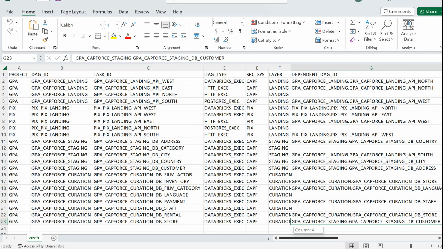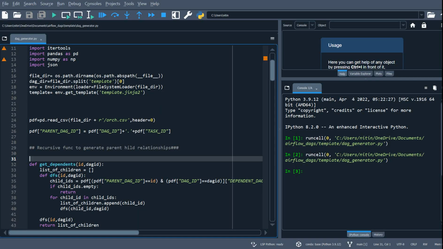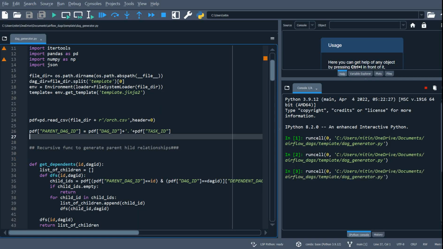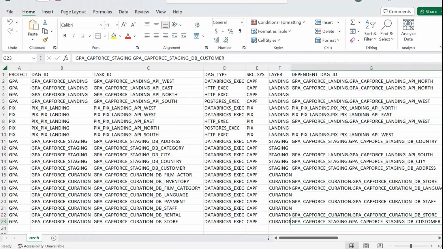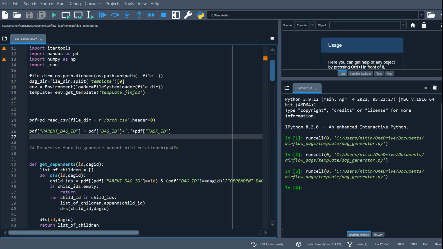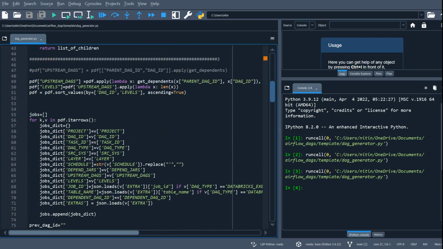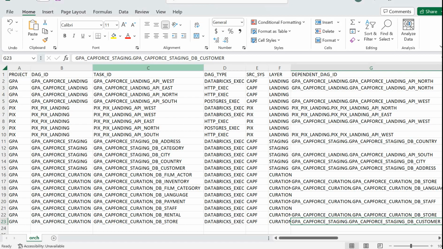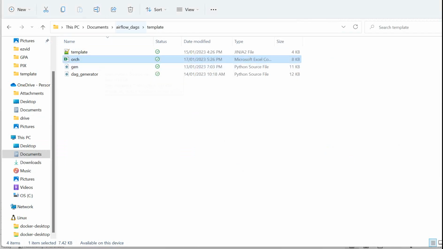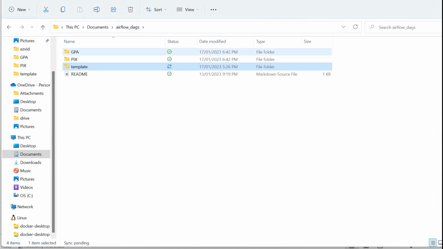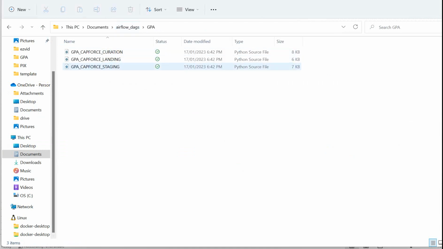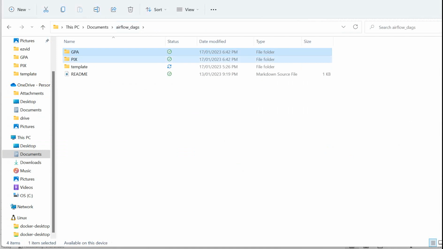So now this looks very easy to fill in. Once you fill it in, all you need to do is execute this DAG template. It's going to read the orchestrate CSV file and set the dependencies. So we have set up all the functions and methods that are needed to produce the DAGs. So we're just going to go back and see. Yep, there you go. The DAGs are done. We have 3 DAGs in Capforce, and one DAG in pics.